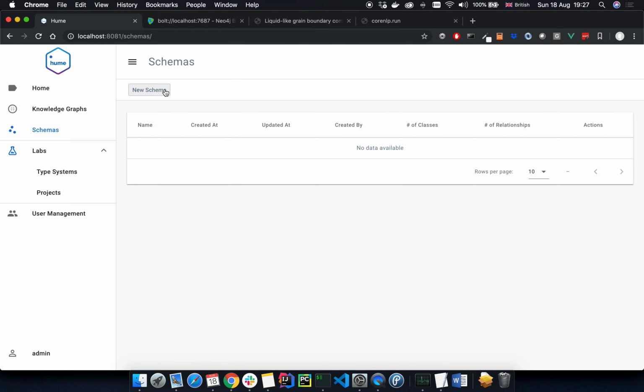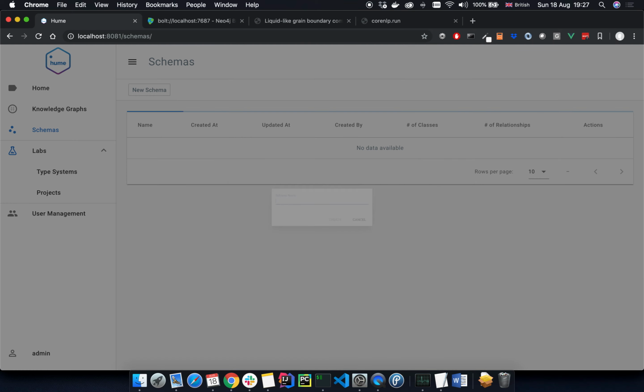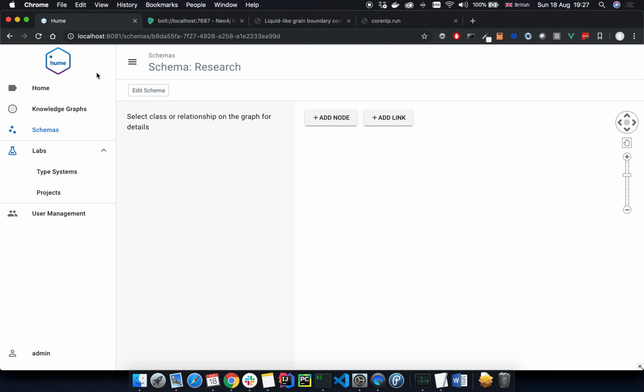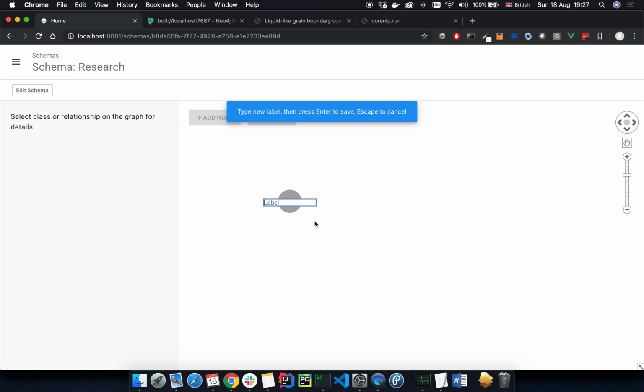The first step is to create a schema. The schema represents your domain or your problem. We can create a new research schema where we define the representation of a domain, such as research paper authors, the papers themselves, and the information we want to extract from the research.